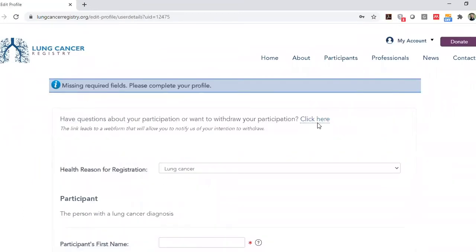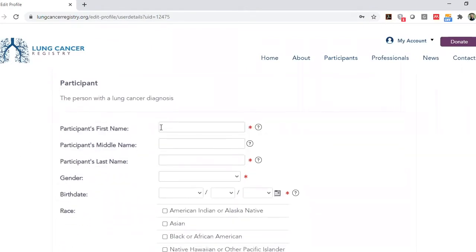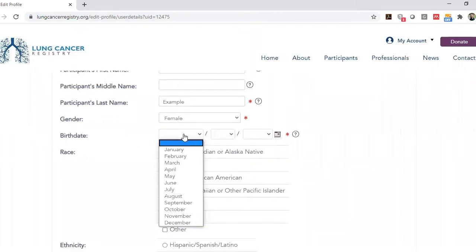That will take me to the second screen, which is to complete my profile. Again, I registered because I have lung cancer. Now I need to talk about the participant or the person with a lung cancer diagnosis. In this case, that is me. So I'm going to enter my information again for Jane Example. I am a female. Only females are currently eligible for the SHAWL study.